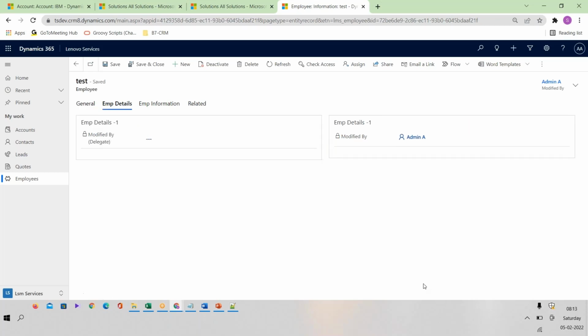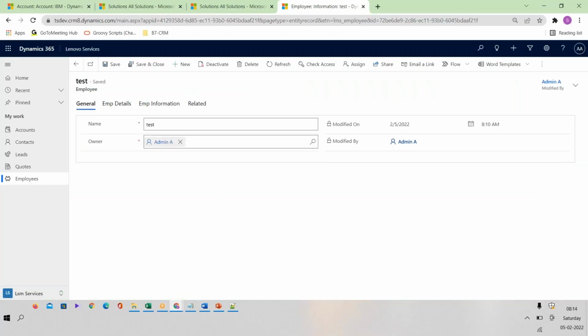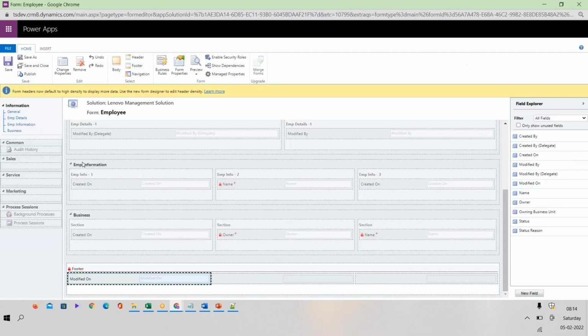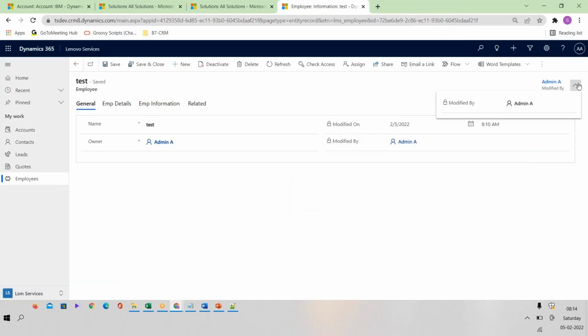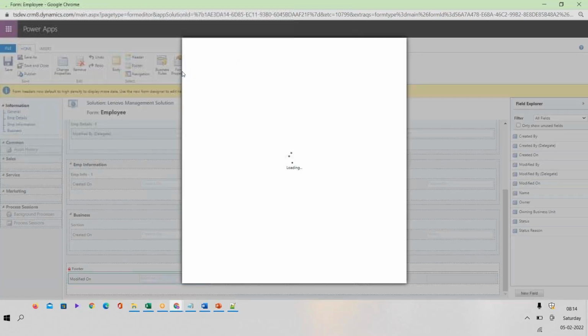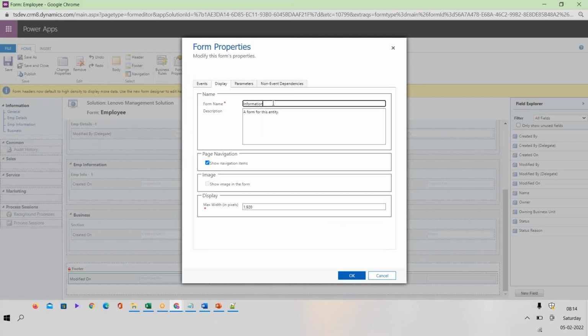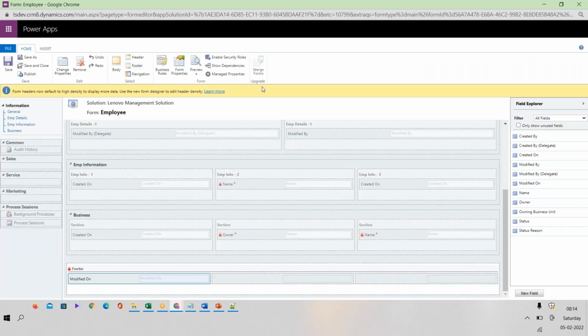Here you can see in the footer part, if you choose something for the footer, it will show in the footer part as well. Right now modified by is here, and it is showing in the header part. Next is business rules. We will cover business rules as a separate concept. Form properties help you if you want to change the name of this employee information. Whatever you change it to will be the form name. And enable security rules will be shown later.